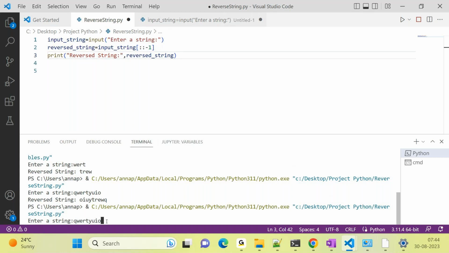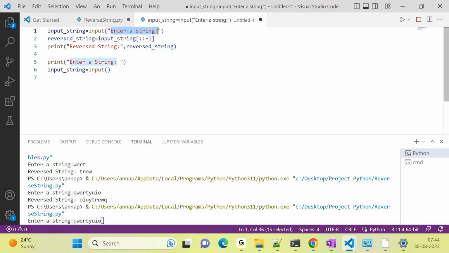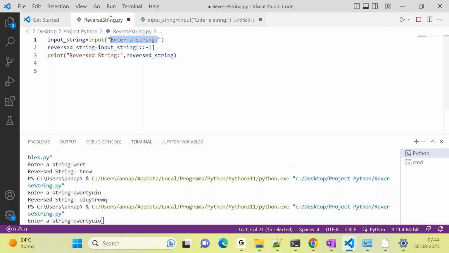So the prompt message is optional. You need not give it. See here, you're just entering this, and later you are getting the input. But without a prompt message, it would be difficult for the user to know that the program is paused for this input. So I'm giving a prompt message so that the user understands how the program is behaving. Once the data is entered, it is captured by the input function, and then we use an assignment operator to assign it to a variable.